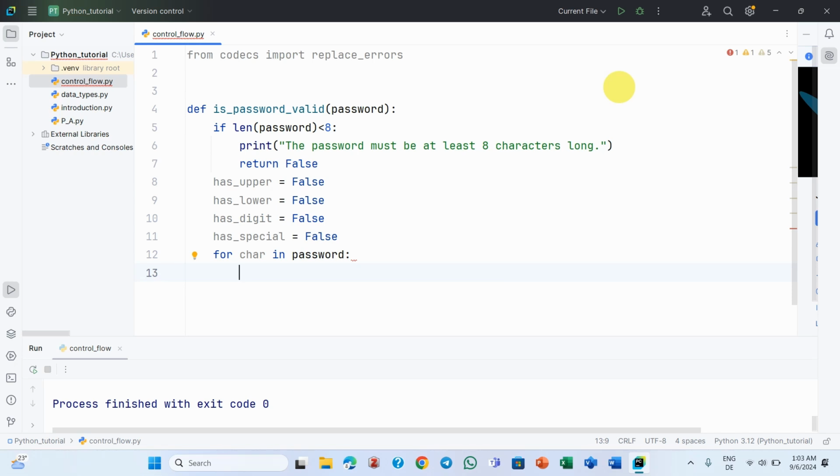Is it true? So if I take the first character, then is it capital? Yes or no. Is it small? Yes or no. Is it a digit? Yes or no. Is it a special character? Yes or no. So it is some kind of conditionals to check whether it is true or false.